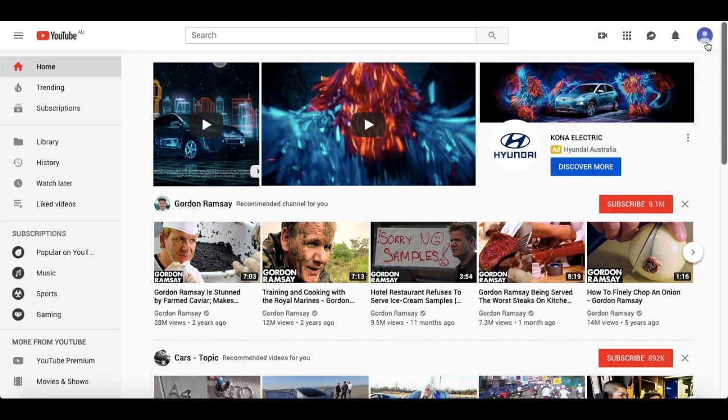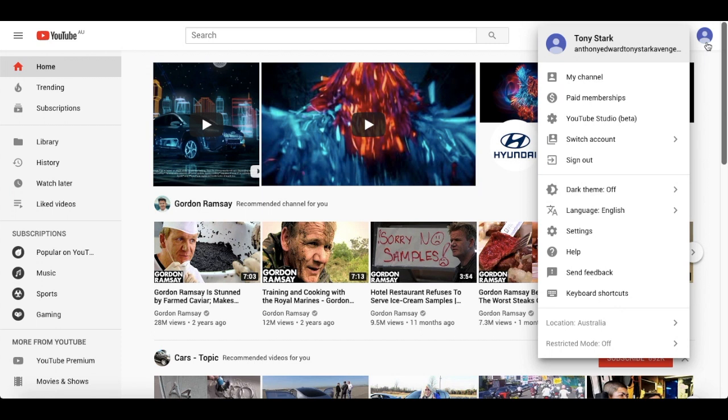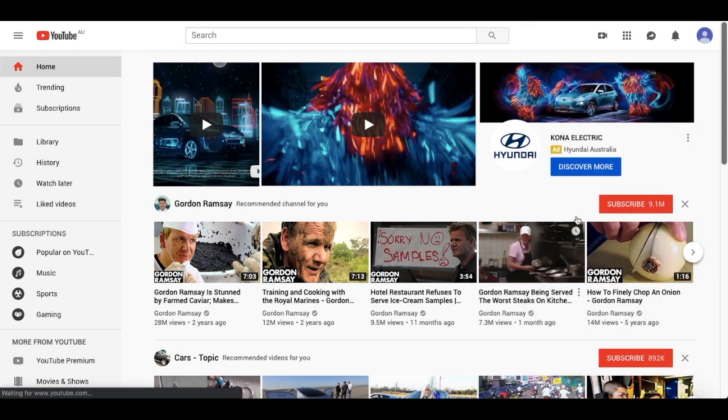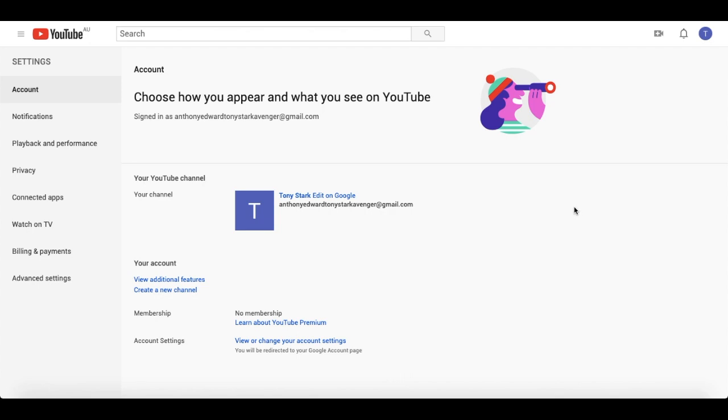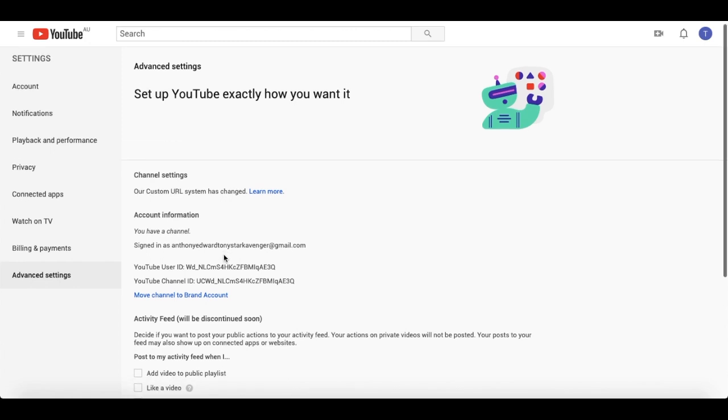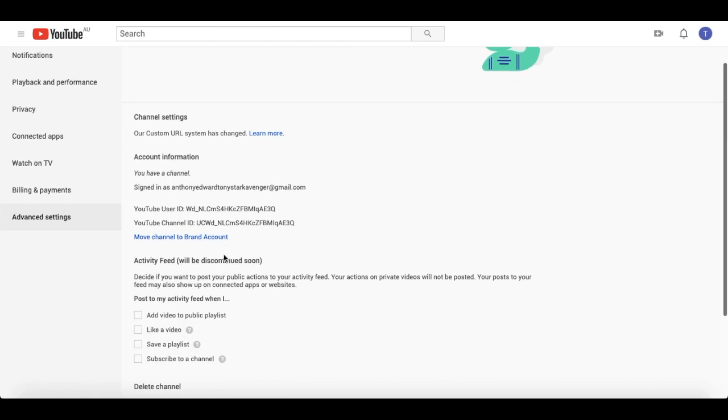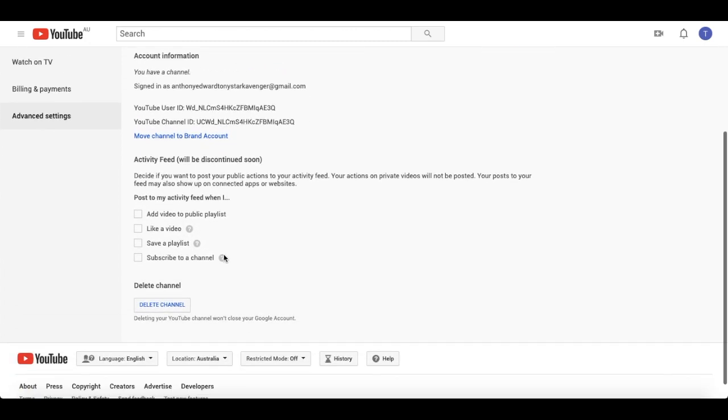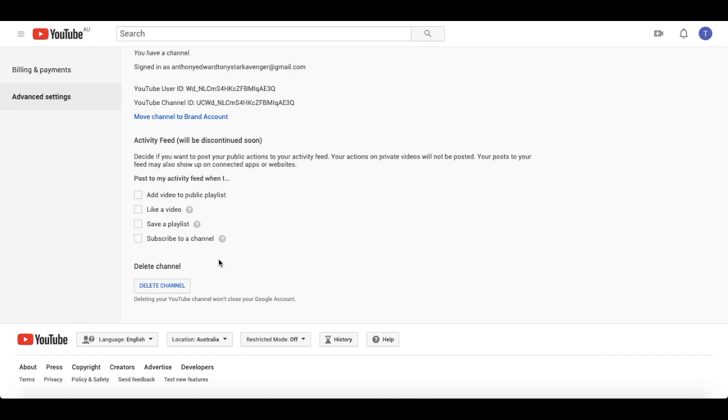So basically what you need to do is click on this icon with your picture, and then you need to choose down the bottom settings, and then it will bring you to this page where you can click over here, advanced settings, just like my last video said, and down the bottom you have the button that says delete channel, and this can be pretty daunting.